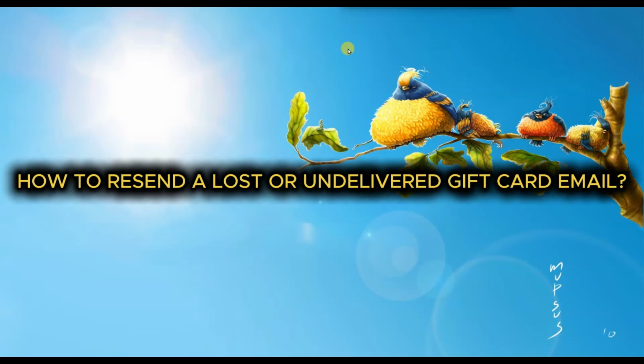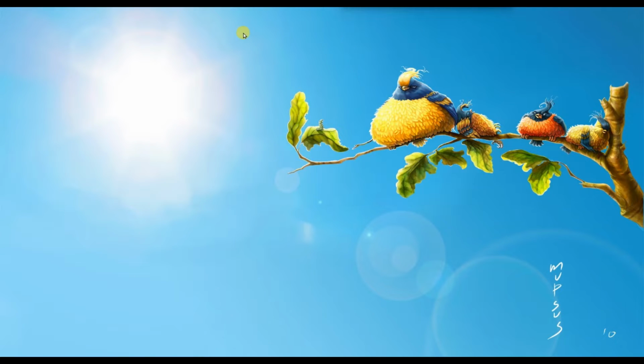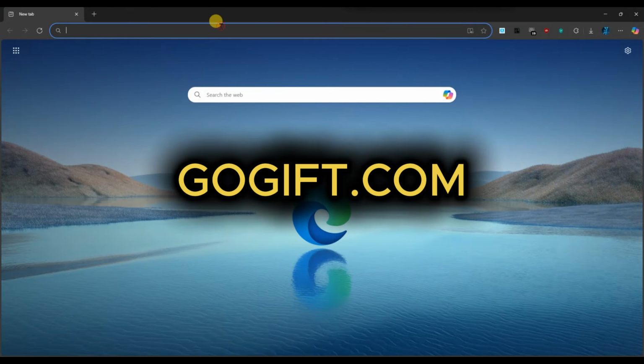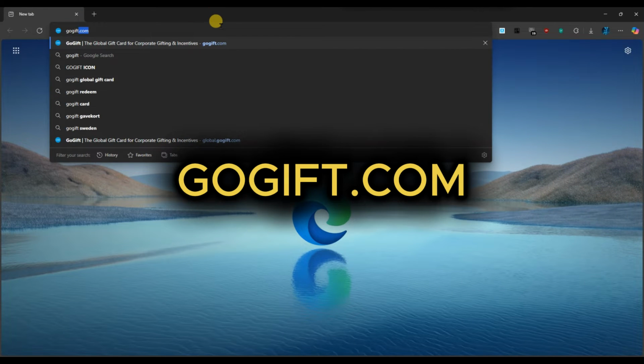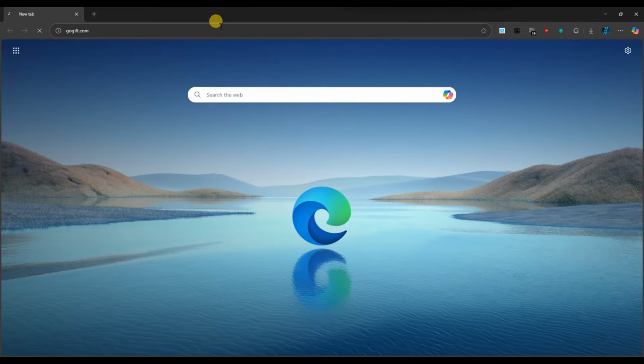How to resend a lost or undelivered gift card email. First of all, open your preferred web browser and go to gogift.com. Log into your account using your registered email and password.